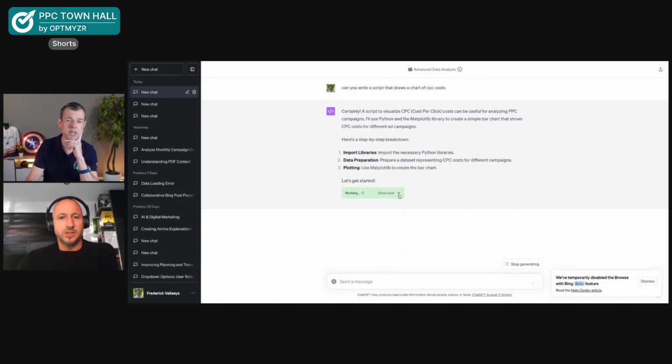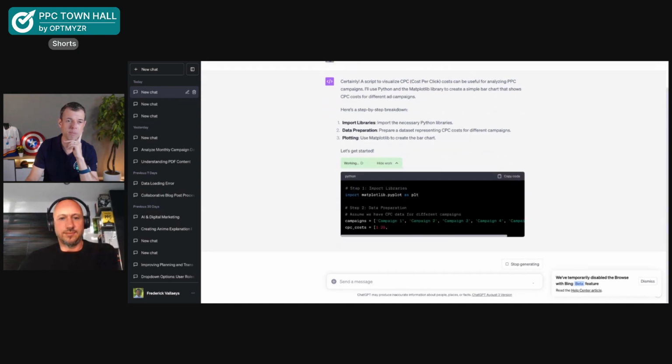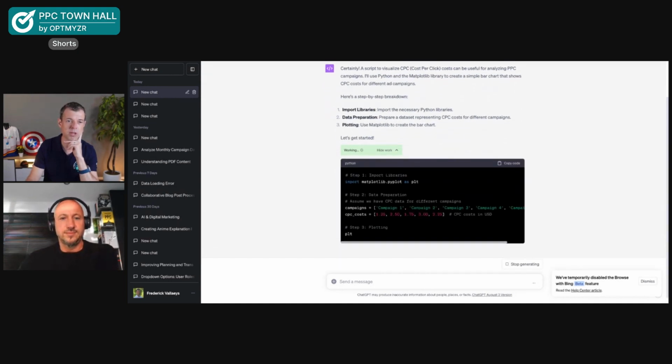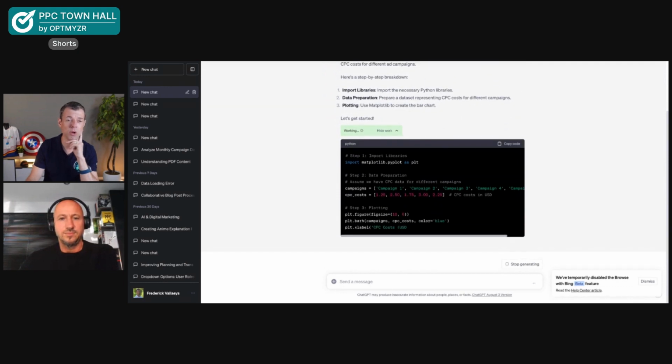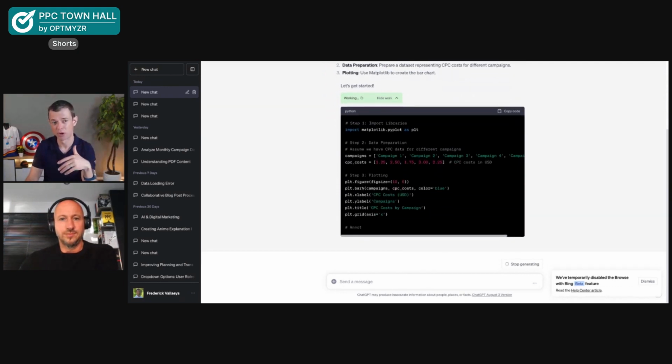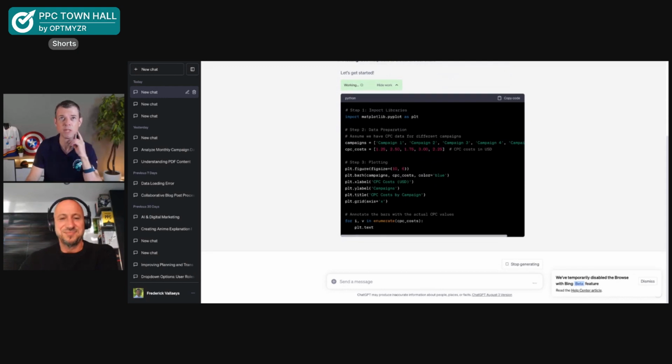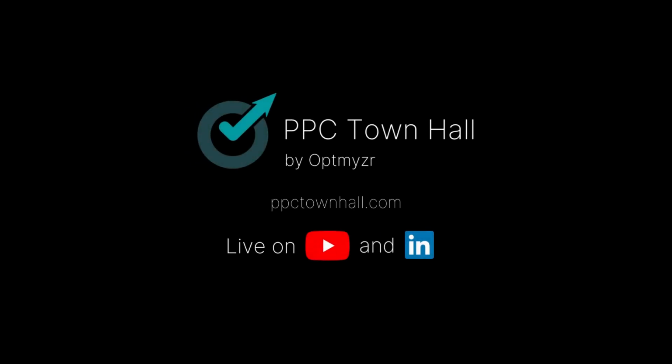Now, what's interesting is in that work itself, you can open that up and it shows the Python code. So you can copy and paste that Python, and you can actually run it on your own system if you wanted to. But the other nice thing is you don't have to run it on your own system. It'll just run it inside of GPT.